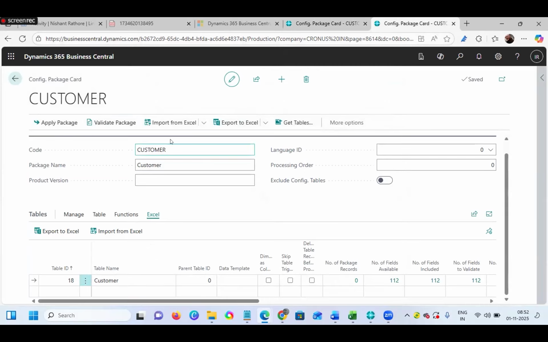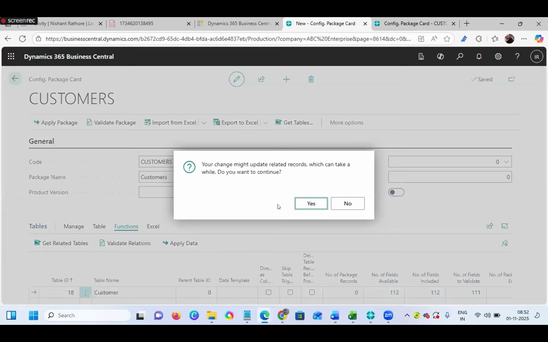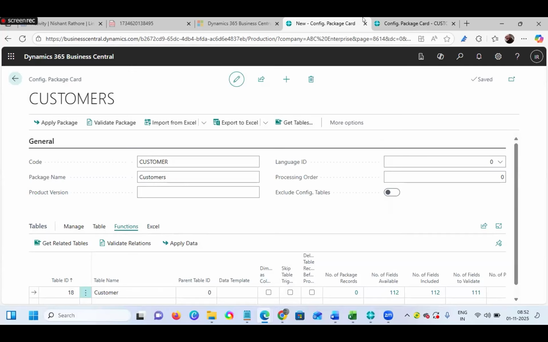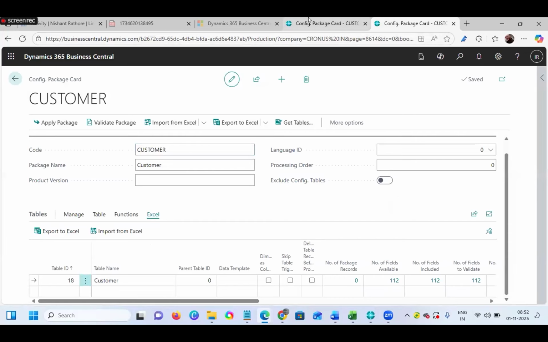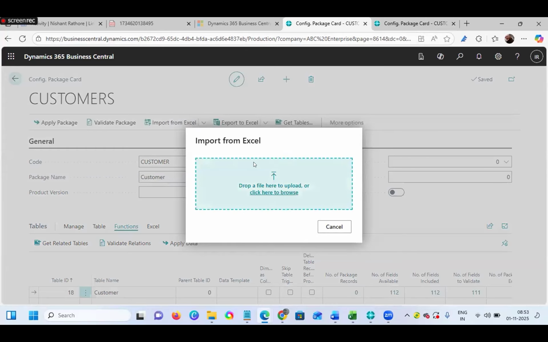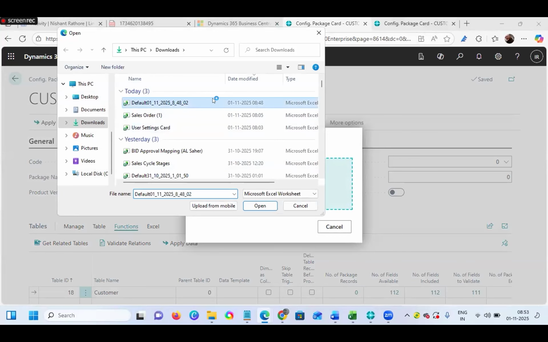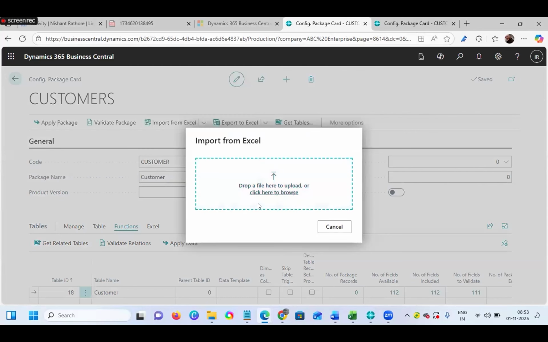Because here in mine the package code is customer, and here the package code is customers. So I'll just change it to customer only. Otherwise, it will cause an issue, right? And then customer. Now I'll import the file. That's why it was raising an issue. Now I'll import it.